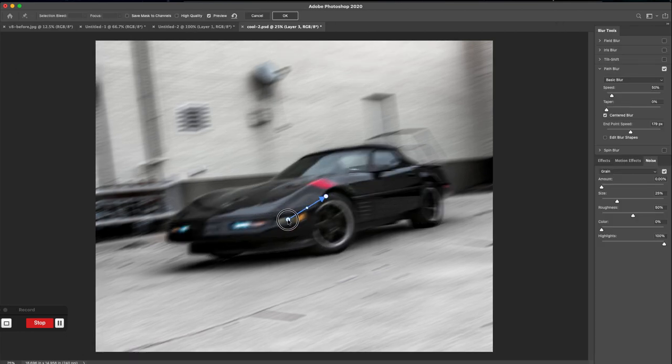So what's cool about a path blur is you can just tell the direction of the blur by using these points here. So in this case, I'm going to say the blur is moving in this direction, and what we'll do is we can adjust the speed over here. I'm just going to make it maybe about 33%. Let's see what that looks like. Maybe a little bit slower.